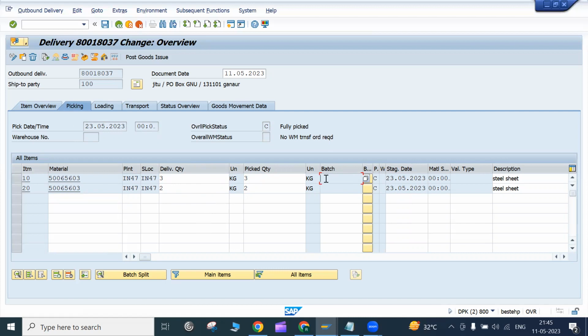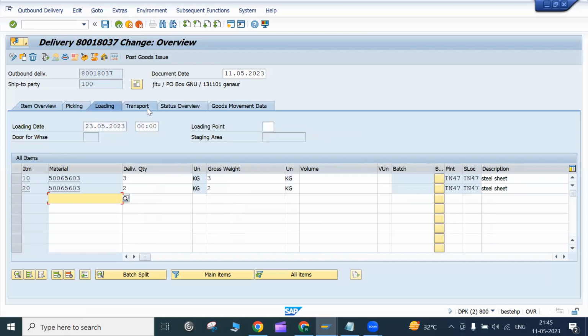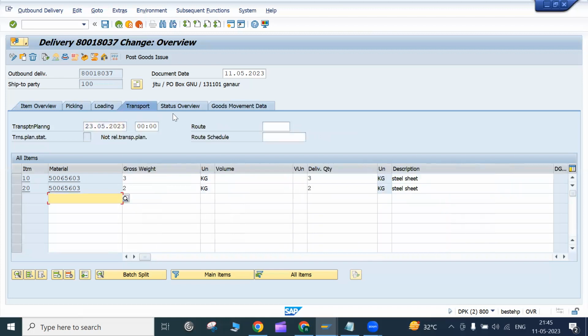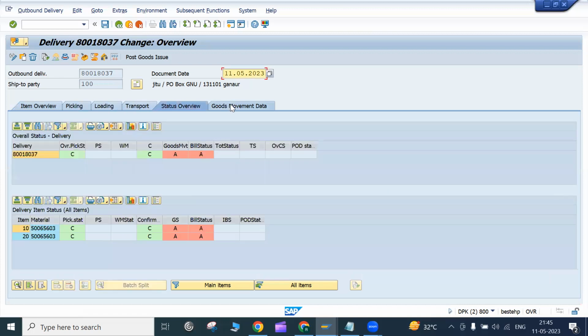So there will be some batch. That batch number will be entered here, or the system will pick that batch number and it will be shown here. But since this is a normal item, not that kind of item, batch is not required. Now loading will show you the loading date when loading was done, and the transportation status.